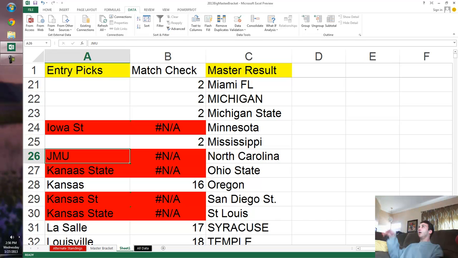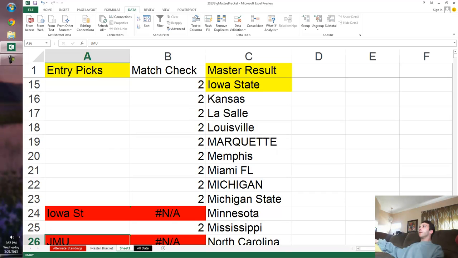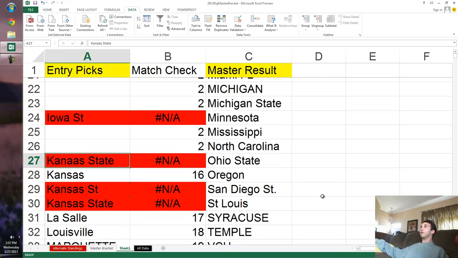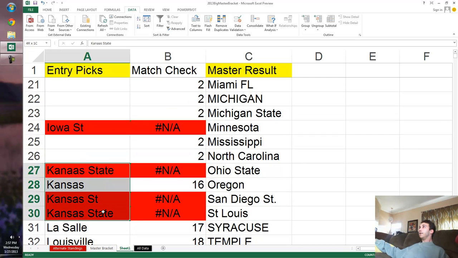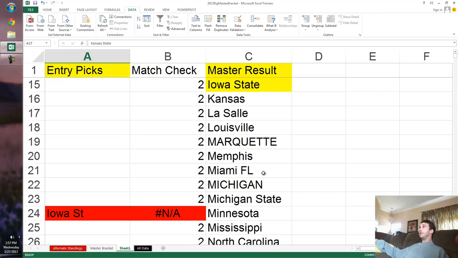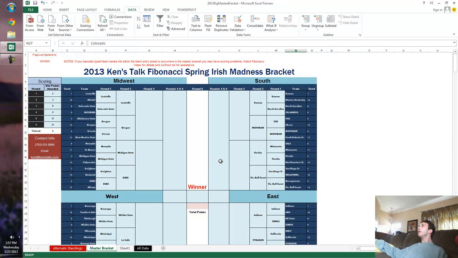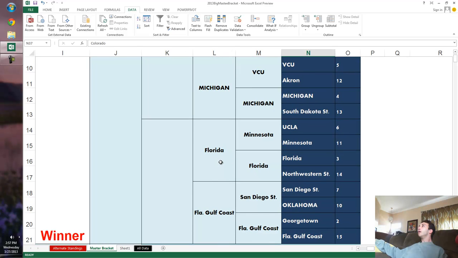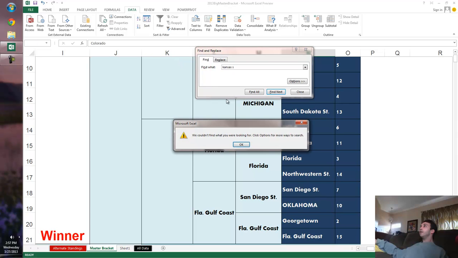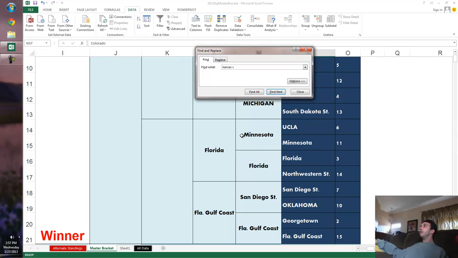Okay, now we've got some Kansas State issues. What's going on here? There's 4 iterations of Kansas or Kansas State. Kansas won. Kansas State did not win. Is that right? I thought they had a good chance at winning. Where was Kansas State? I'm going to search for Kansas State right now. And I probably typed it in wrong. Kansas S. Is Kansas State in this tournament? What the heck's going on? Here's Kansas. Where was Kansas State? Looking.